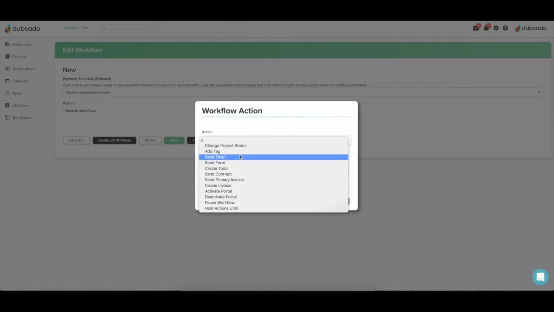The next action we'll take a look at is send email. And send email will be the action you use if you're planning on sending a text-only email. If you have an email that has an attachment with it, if you're sending out a questionnaire or a proposal, then you'll use either send form or you can use send contract. But this will be if you're just planning on sending an email with just text in it.